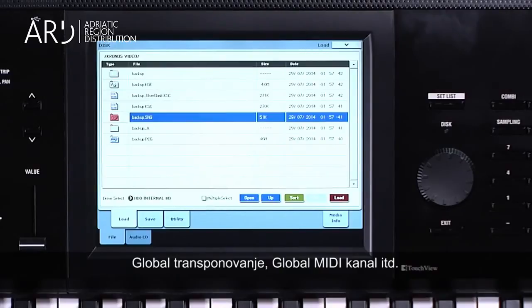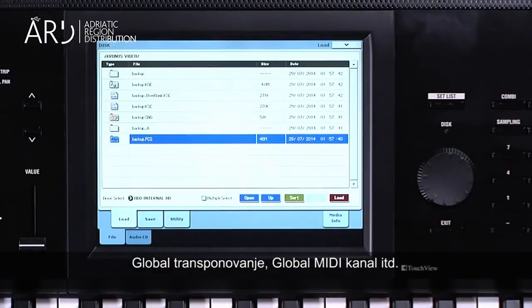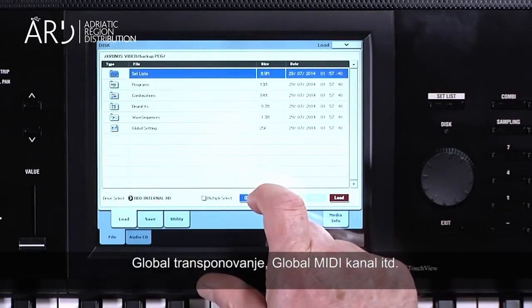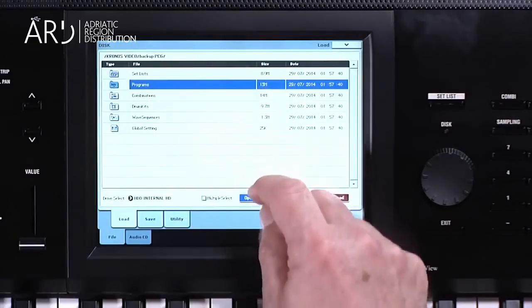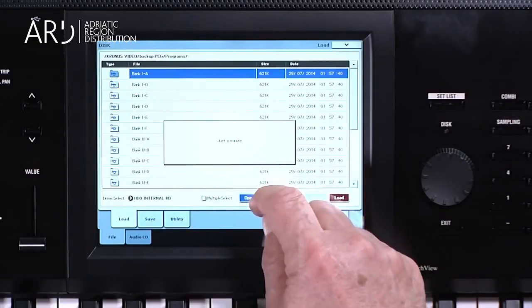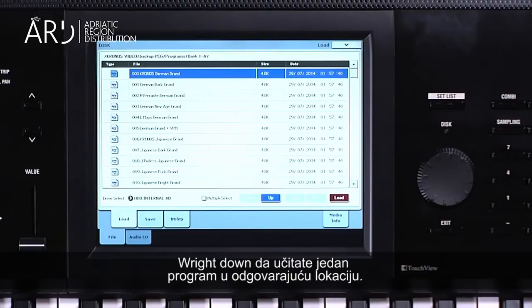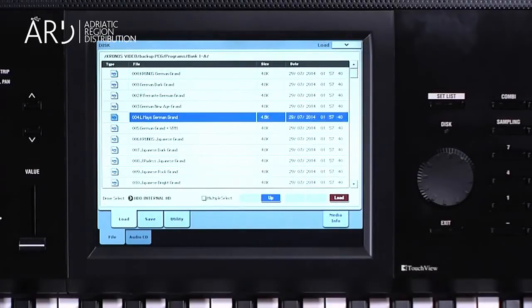I can also select a folder like the PCG folder and open it, and load data from within that folder. Right down to loading a single program into a particular location.